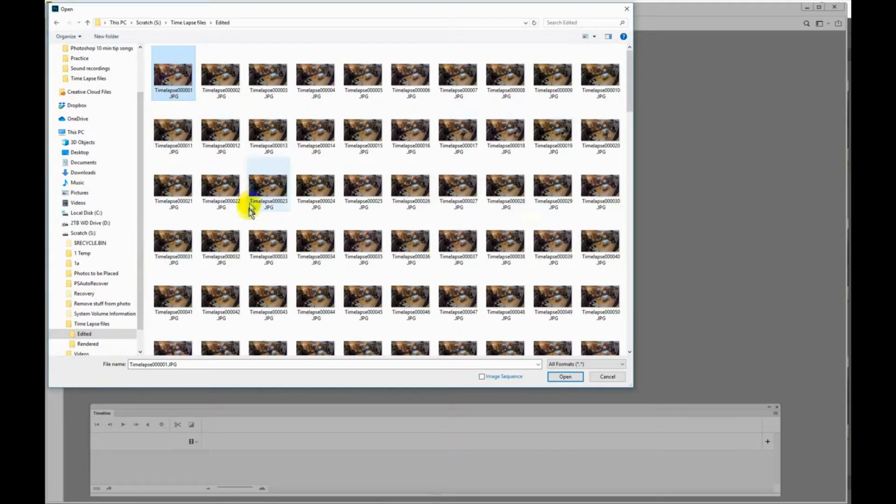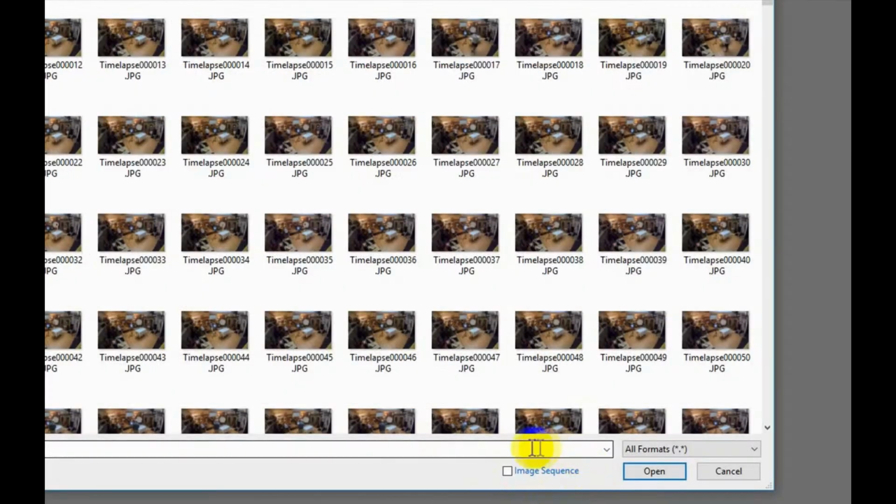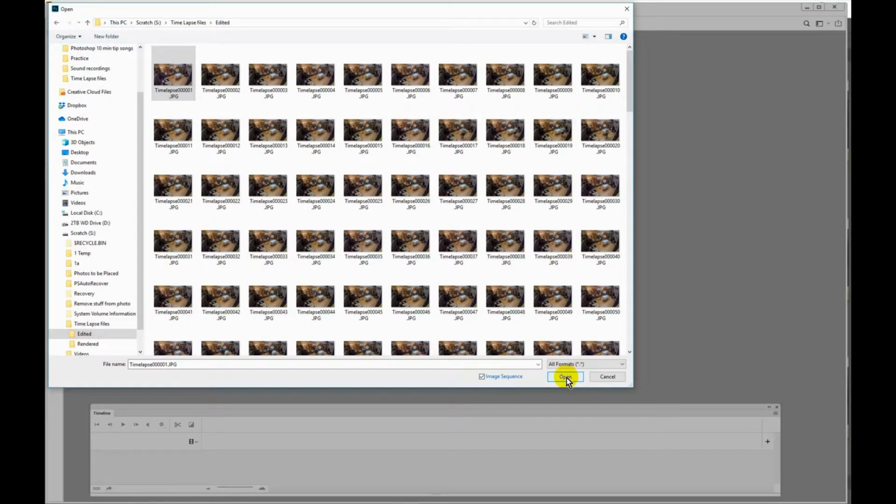Now here's the big secret. Right here. See where it says Image Sequence? That's the secret. Make sure you click on Image Sequence. If you don't do that, the whole thing will not work. Okay, and then we'll click Open.